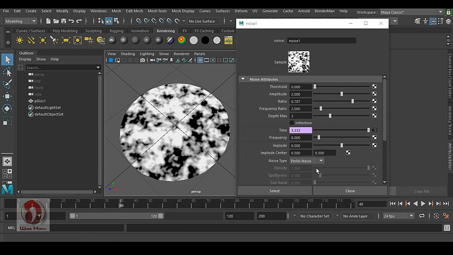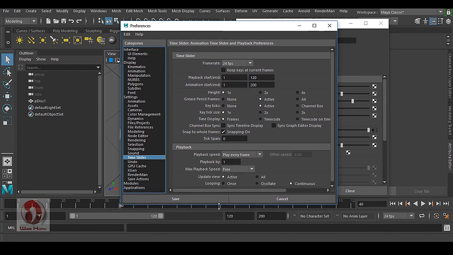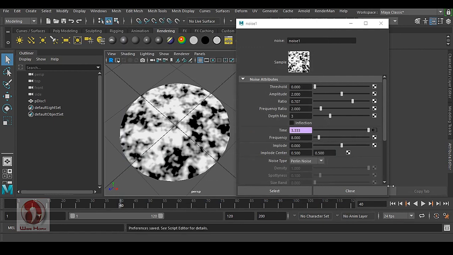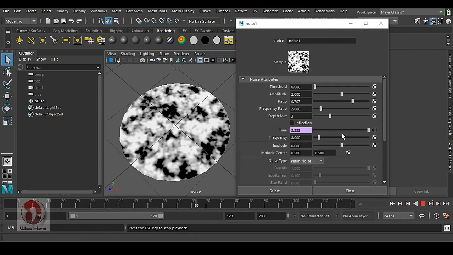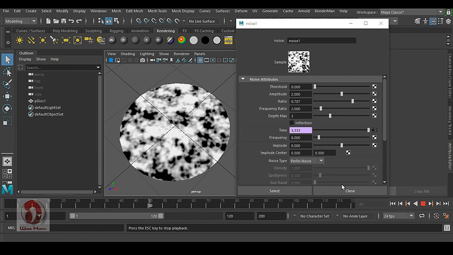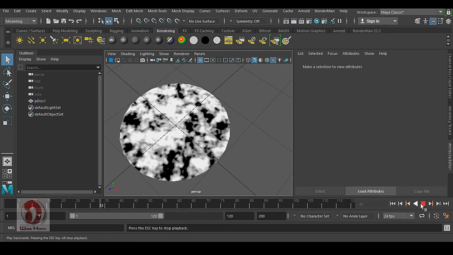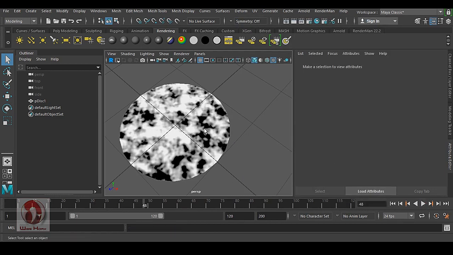So the thing is that you have to deal with this playback. In this case, we have this playback speed is every frame. You have to make it 24 FPS. So once you do that, you can see a very smooth result in your animation. So this is the texture part of this tutorial. And by this motion, you'll get a very nice motion of your fluid simulation.